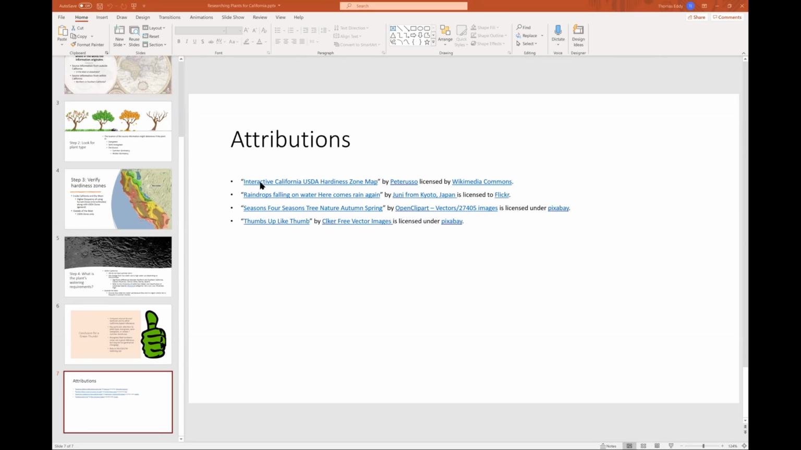I have the title of the map that I found, and it was produced by Peter Russa. That's this photo that's right here. And it's licensed, actually, I should say, look at this. I haven't corrected this. I was tired when I put this together. It should say, you're going to help me fix my stuff, is licensed under Wikimedia Commons. Okay.